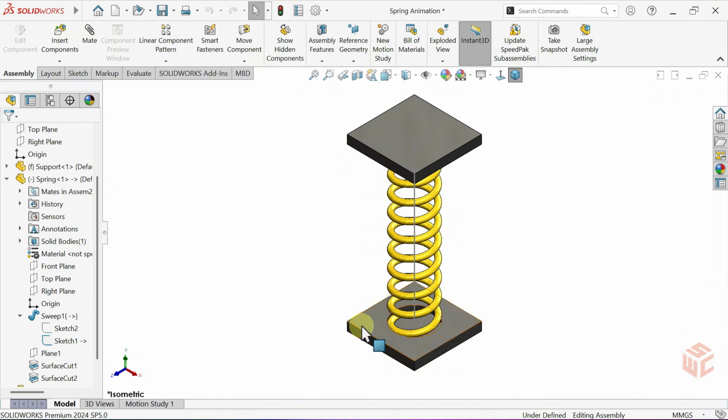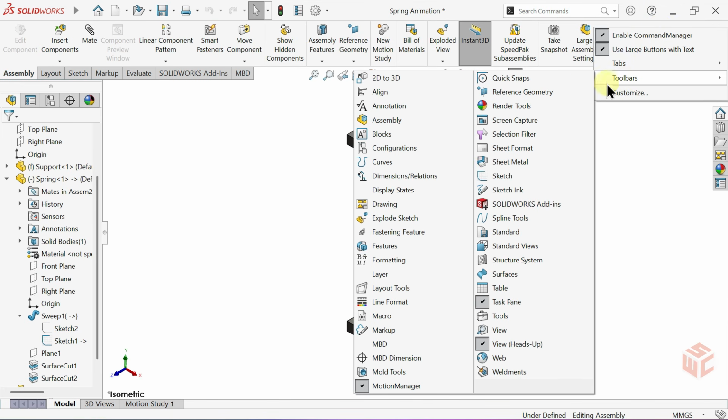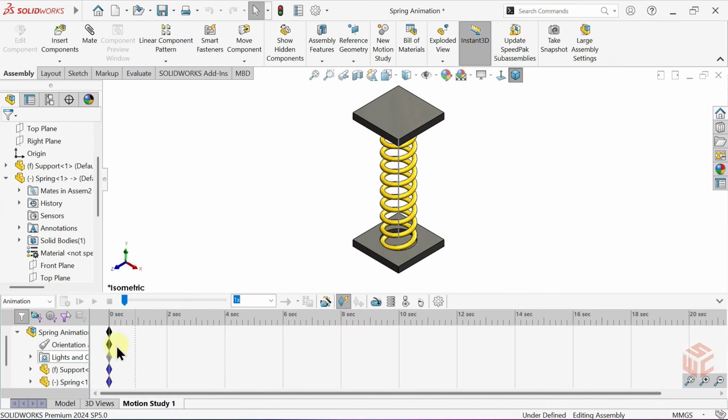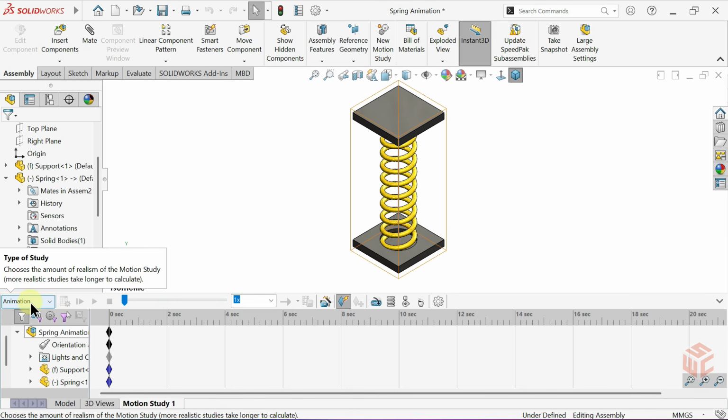If Motion Study is not visible in your interface, right-click on the toolbar area. From the Toolbars list, activate Motion Manager. Make sure the Animation tab is selected.